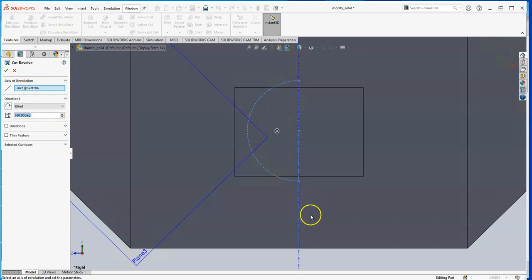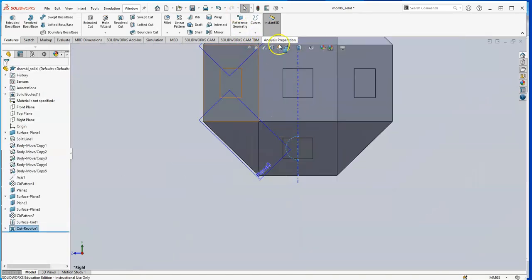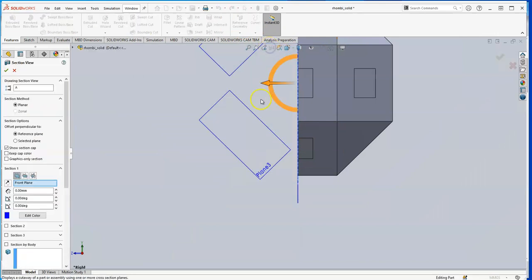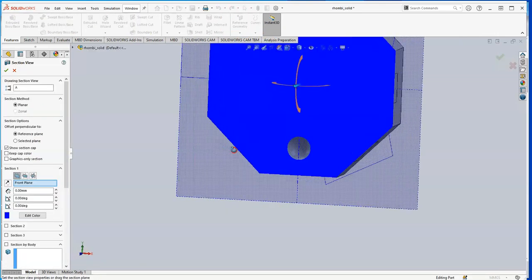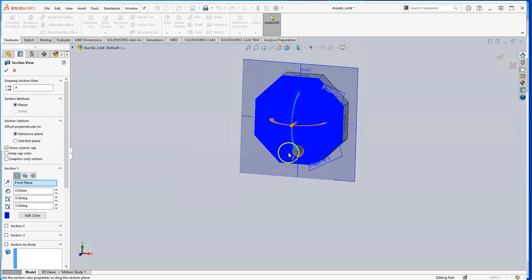I need to select an axis. So any of these vertical lines will be fine. And 360 degrees, fine. That now, you don't see anything initially, but if we take the cross section then and bring that around, you see we have our cutout there. It's going to represent our bulb. We're going to put a heat flow of 100 watts through that when we get into the CFD software.